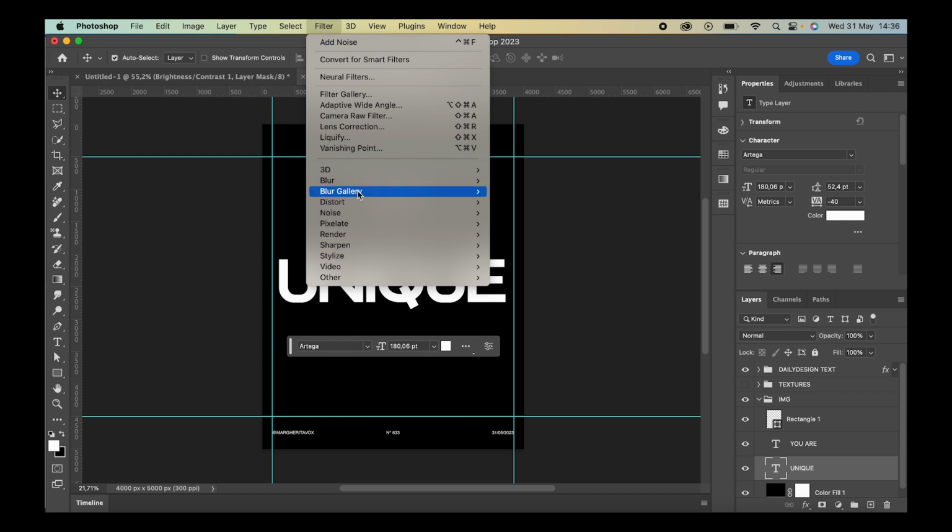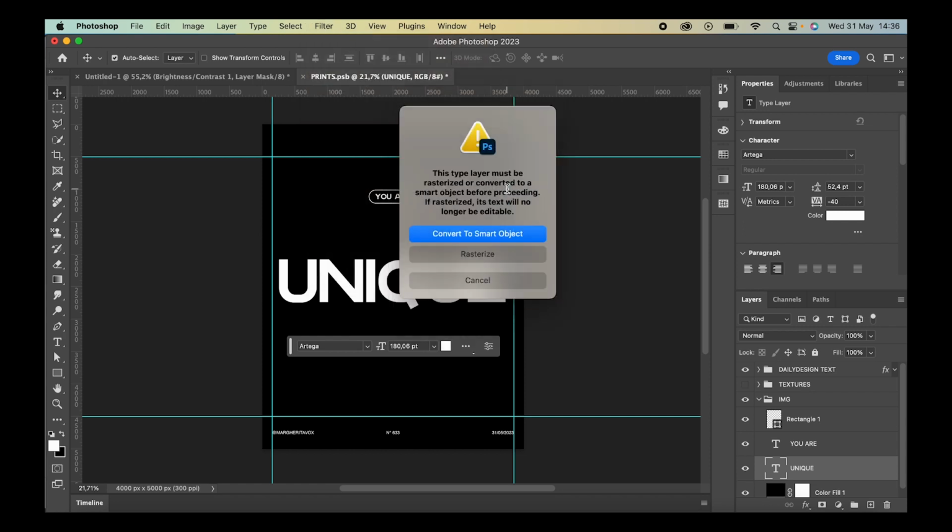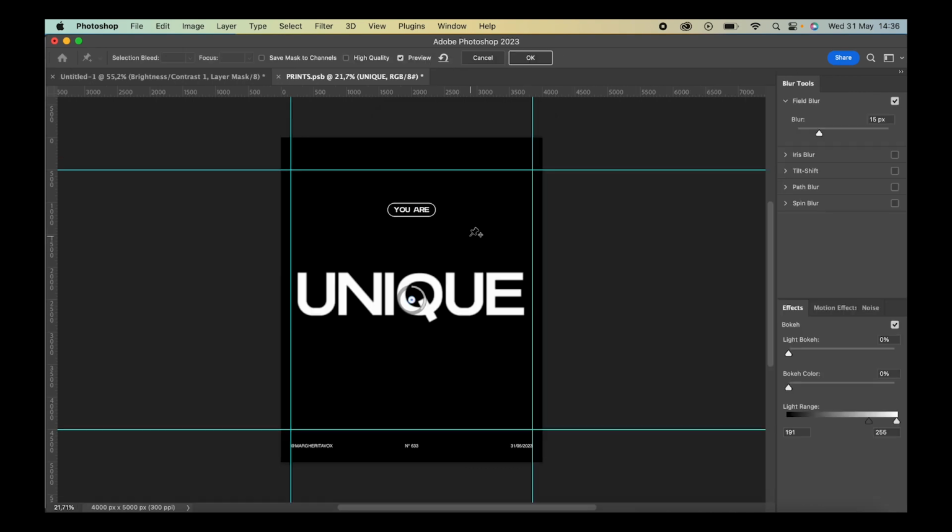First of all, I probably should add some field blur. Convert to smart object. I'm going to add a bunch of dots right here, just a little bit everywhere. For some dots I'm going to put the blur pretty low, and in some parts I'm going to add quite a bit of blur. Alright, once I'm happy with it, I'm going to press OK.